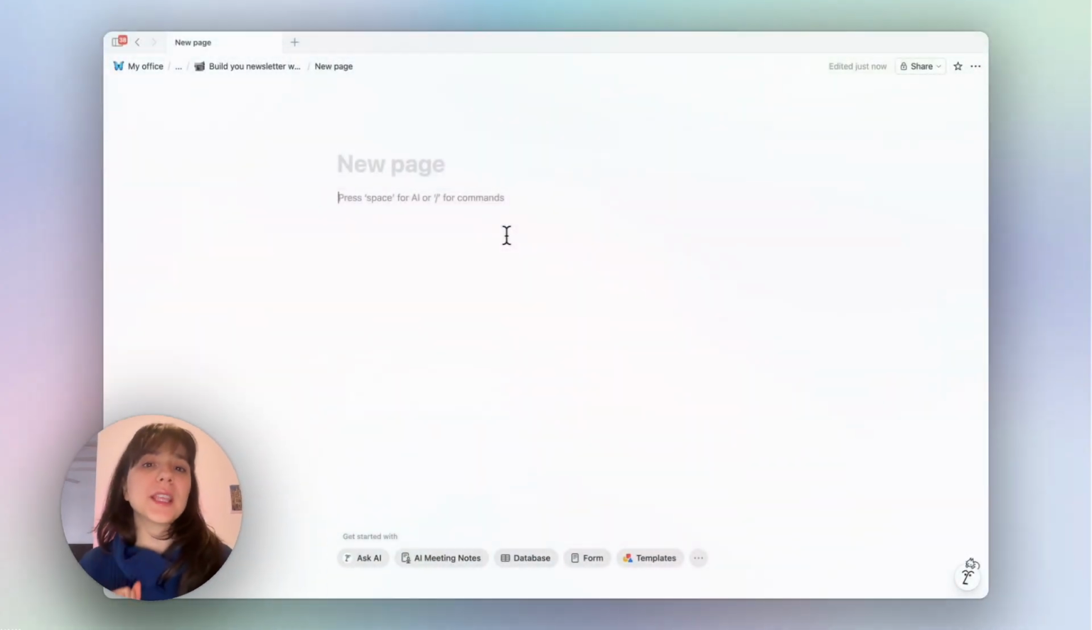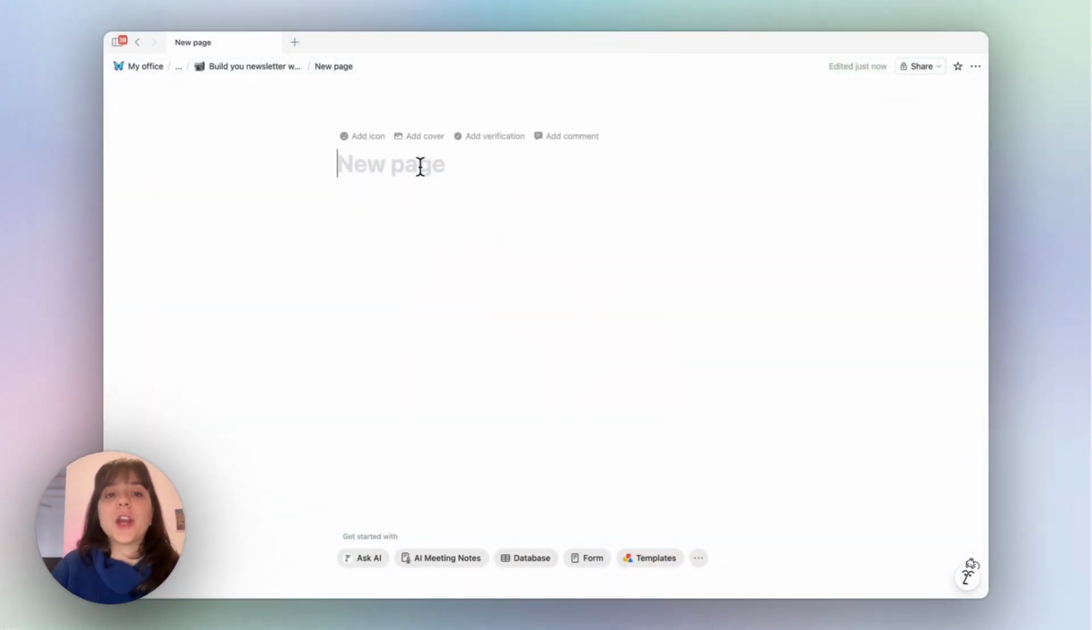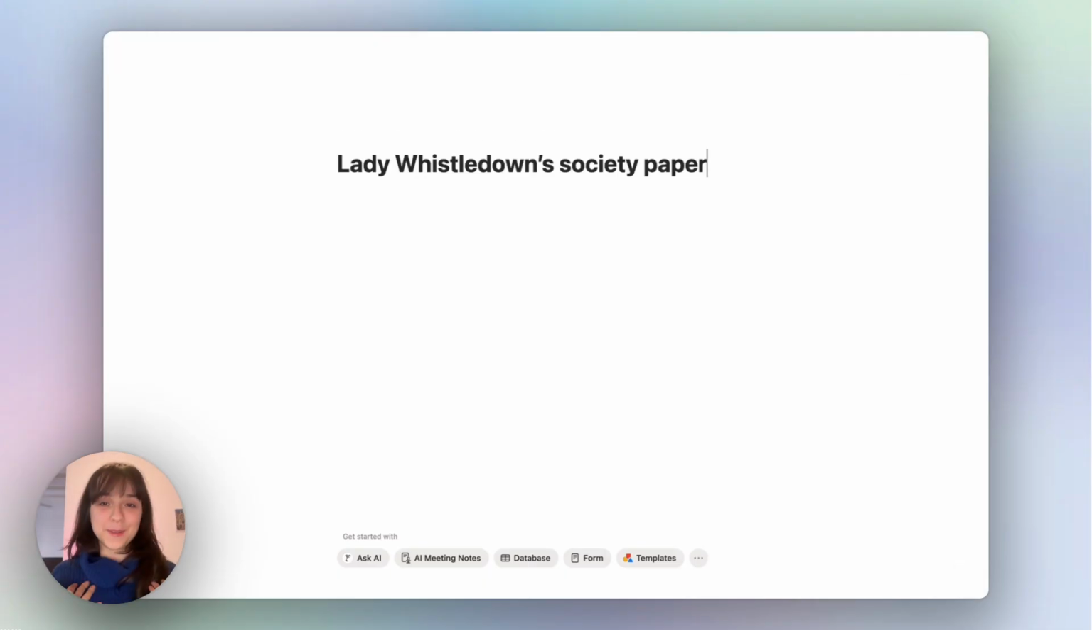Let's go! Now that we are at my desk, we can start. The first thing you need to do is to create a new page. I already have it here, open. And the second thing will be to decide what this will be called. My website will be called Lady Whistledown Society Paper, but you can call it however you want.